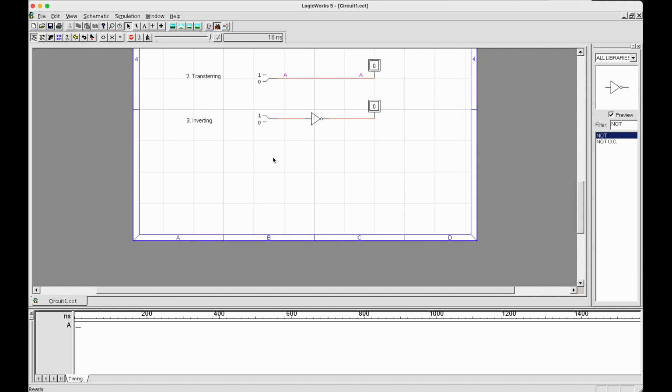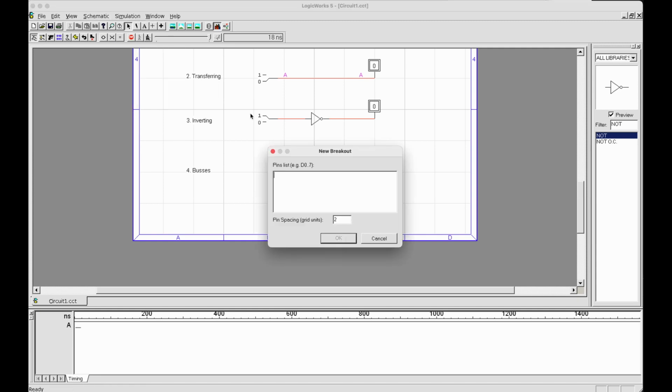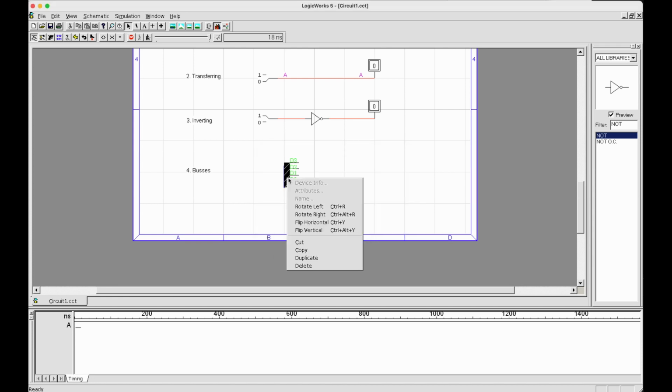To use the multi-bit functions, or to be more specific, to use the vector denotation, we're going to need something called buses. You probably have already seen tutorials on buses in a previous lecture. What we can do over here is go to schematics, new breakout, and first define the symbol. Let's call this bus D, and then provide a list of pins, let's say from 0 all the way to 3. Pin spacing was also discussed in the previous lecture, so let's click OK, and this will create for us a nice breakout for buses.